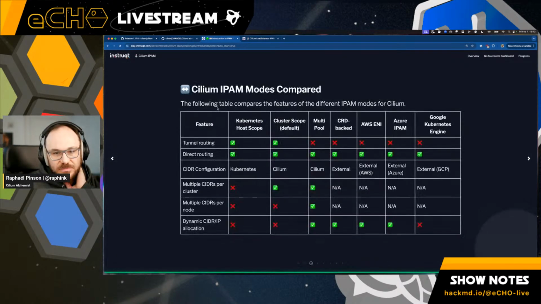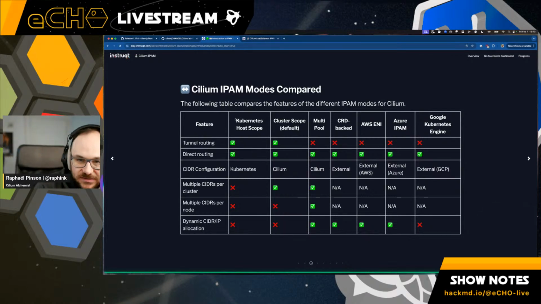And see, this is from the documentation, and it summarizes the different modes. So there's the Kubernetes host scope mode. In this mode, the Kubernetes cluster will attach CIDRs to each node using the node resources, and then Cilium will just make use of the CIDRs per node and cut them into pieces to assign the IP addresses to the pods.